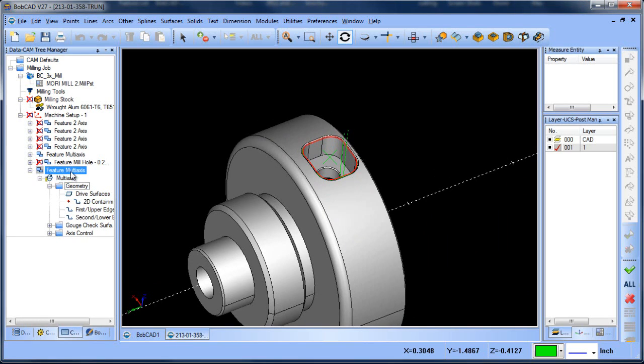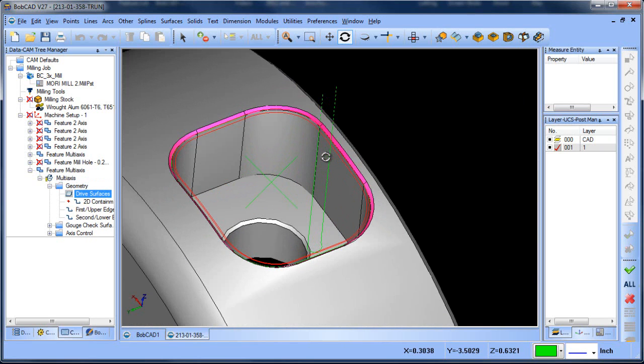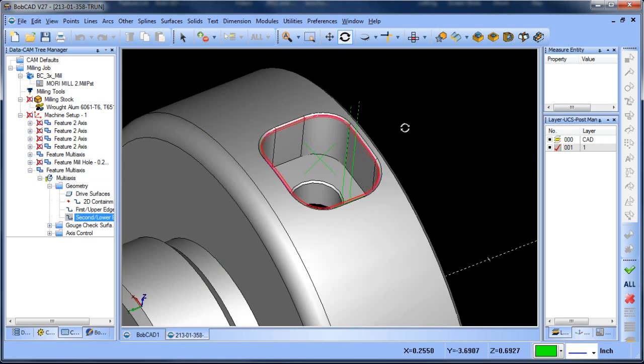The multi-axis toolpath that we're going to use is morph between two curves, but you could use morph between two surfaces as well. We have our drive surface set up as the chamfer itself. We have our first curve as the top profile, and we have our second curve as the lower profile.